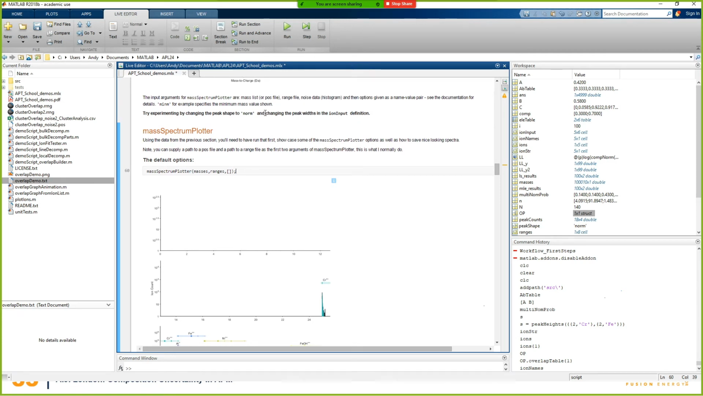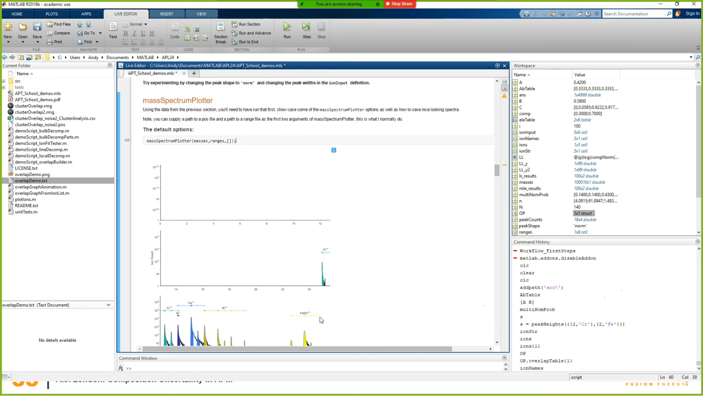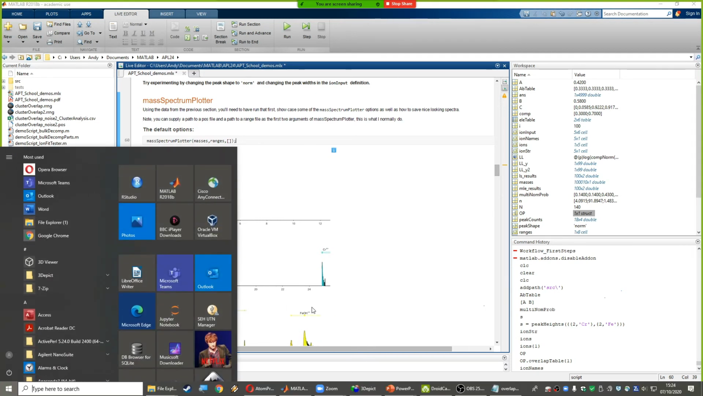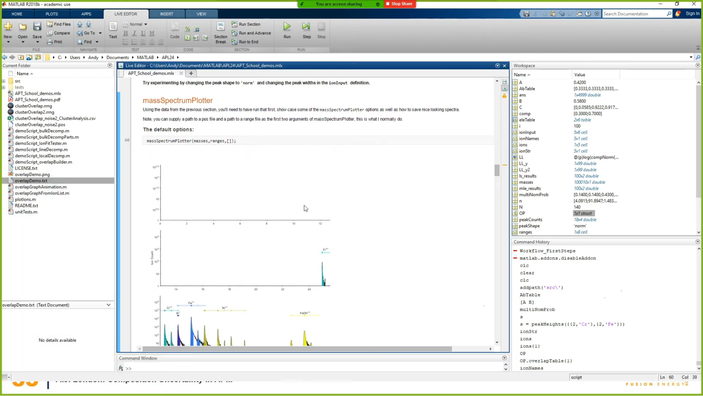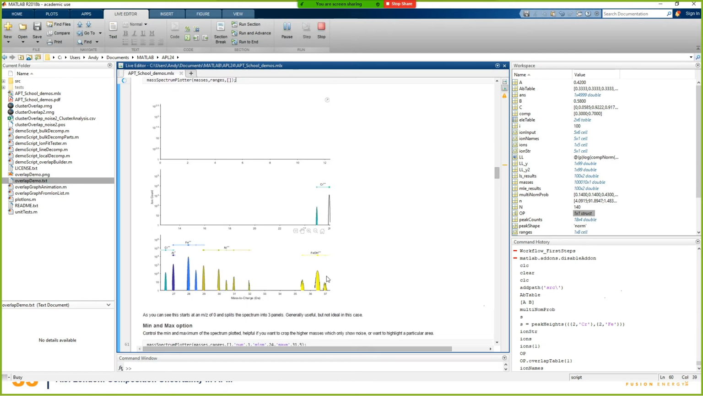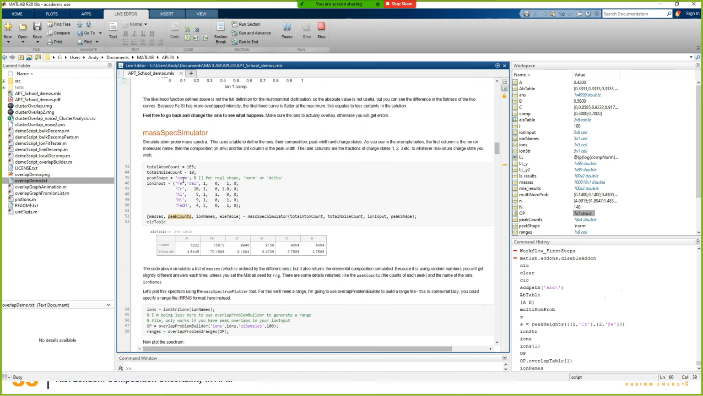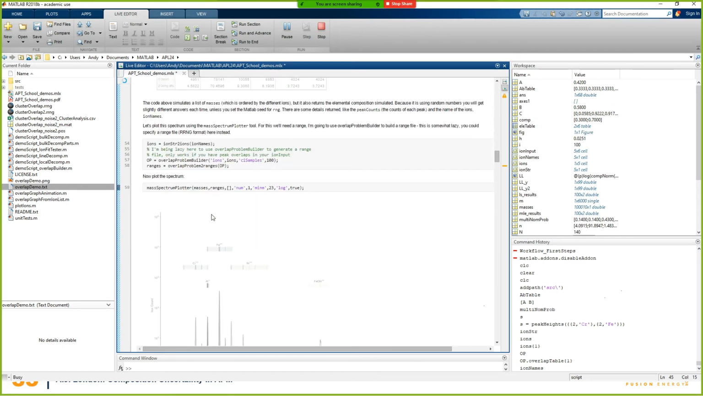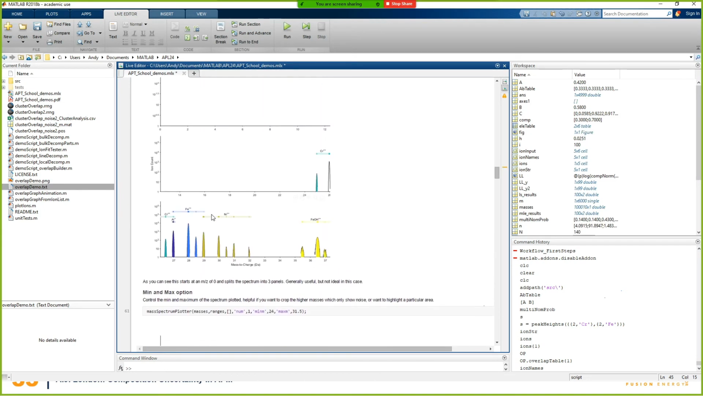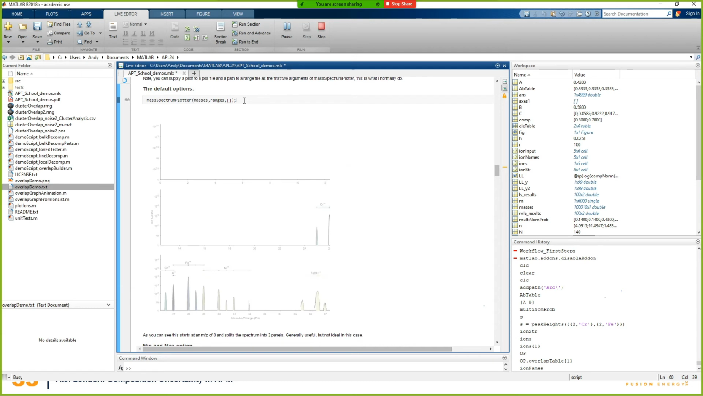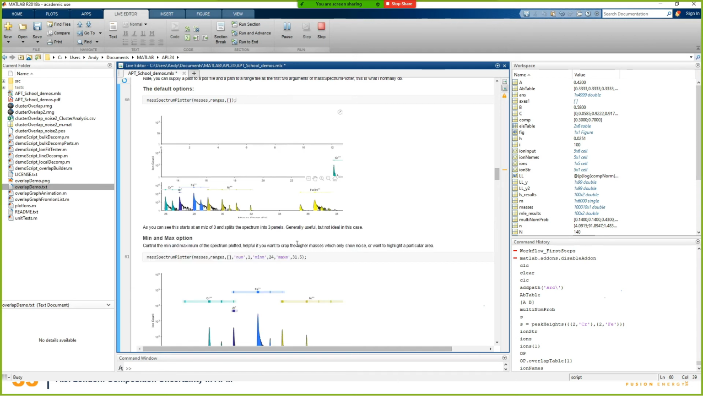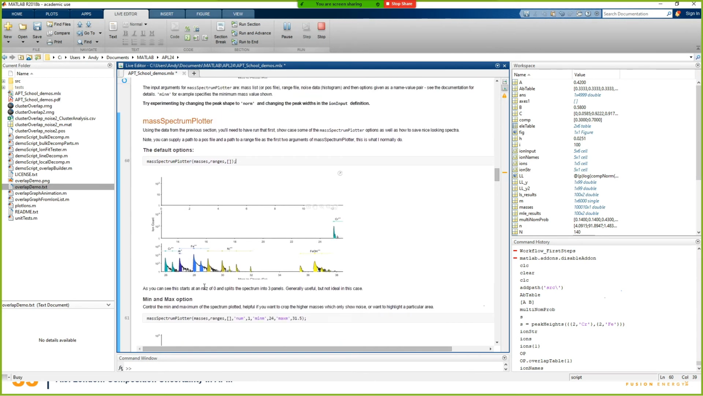I'll just briefly show you some of the options for the mass spectrum plotter. Take a look in the live script at your leisure. This is the default output, which looks, let's go back to the sort of semi-realistic looking mass peaks, just so I think it looks right. So this is what it looks like.